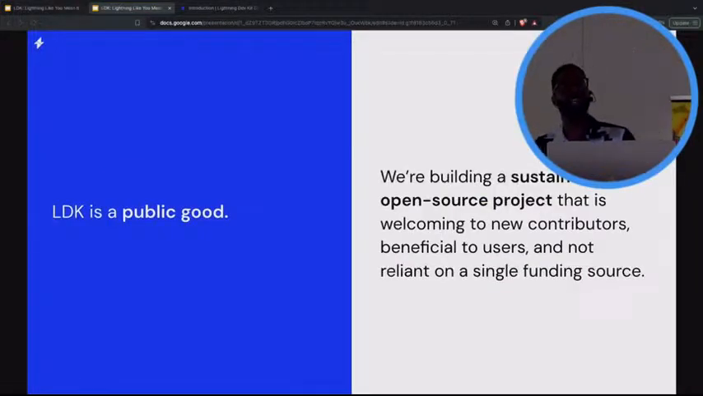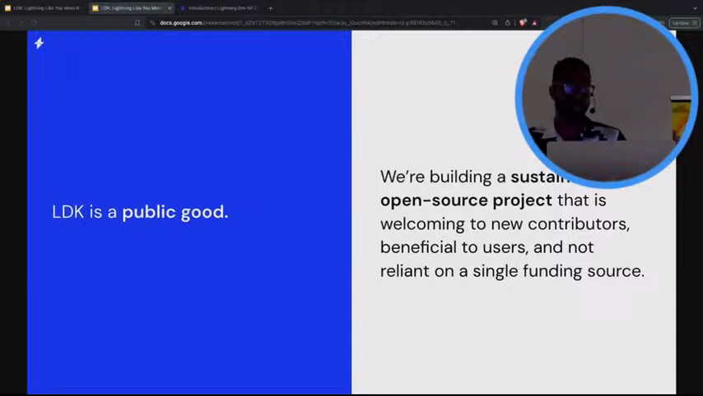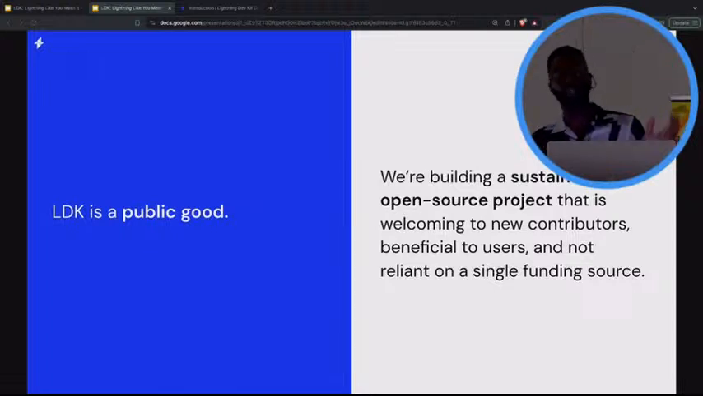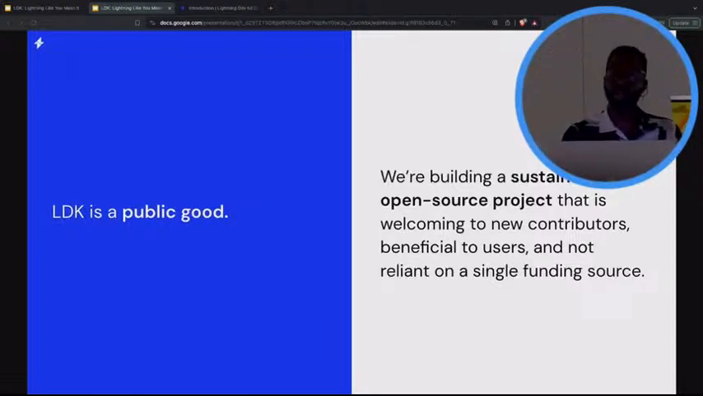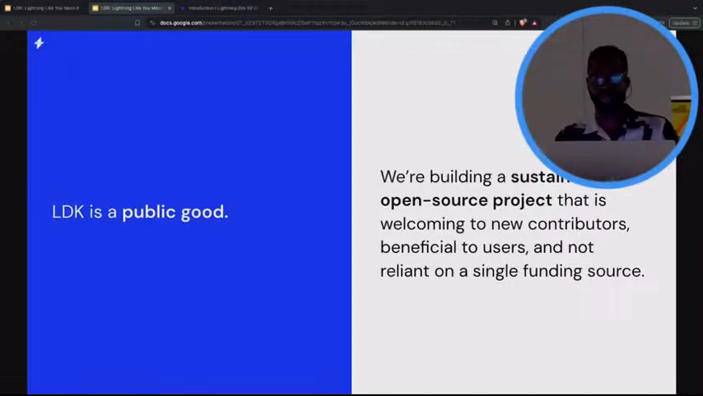It's important to note here as well, LDK is a public good. We're building a sustainable open source project that is welcoming to new contributors, beneficial to users, and it's not relying on any single funding source. The LDK maintainers spend a significant amount of time reviewing code, answering questions, writing documentation, and we're always welcoming to new contributors.